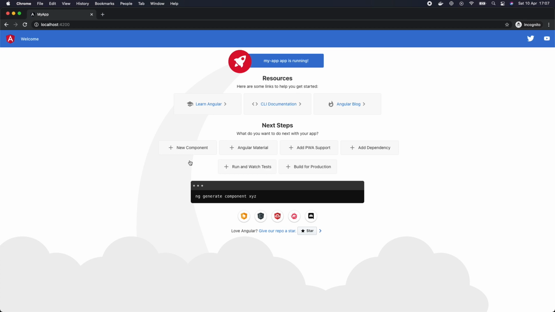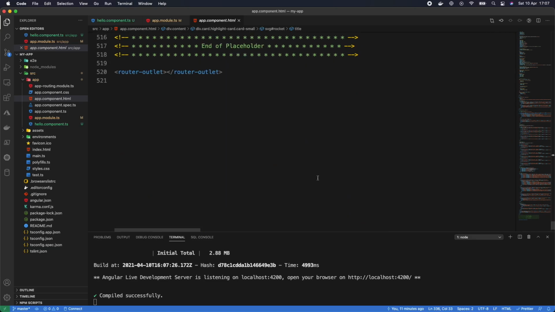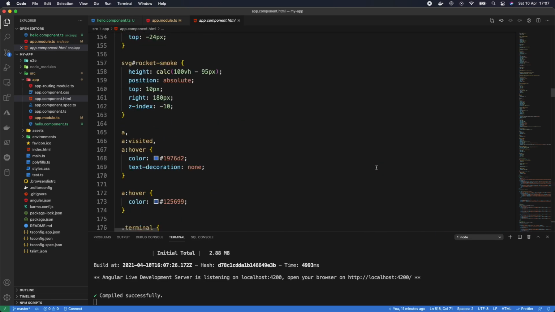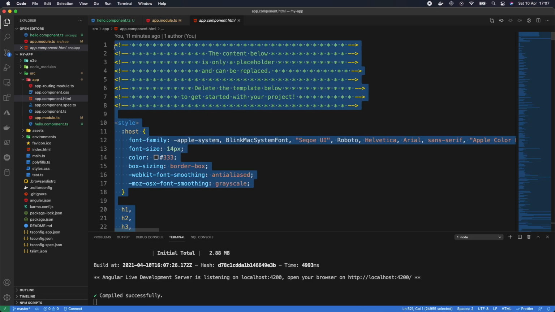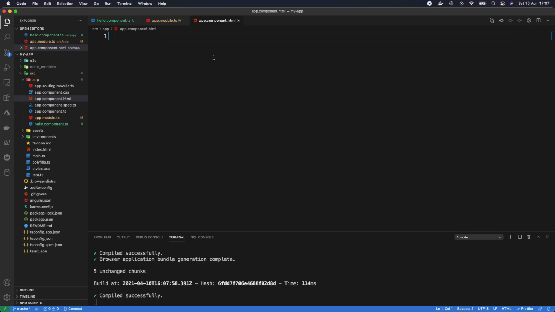So what we're going to do right now is basically delete all of this boilerplate code that we got, except the last one. So let us delete all of this. We don't really need any of it. So Ctrl+A, delete, and save. And now if we go back to our application, we should see an empty page. Perfect. This is what we wanted.